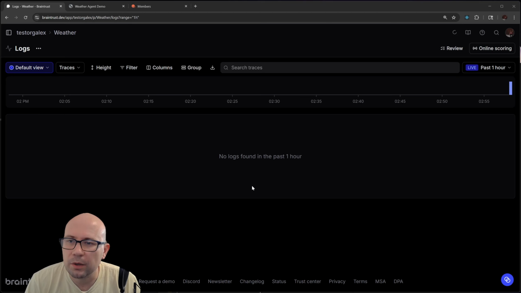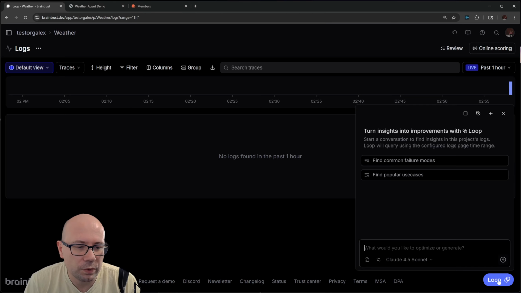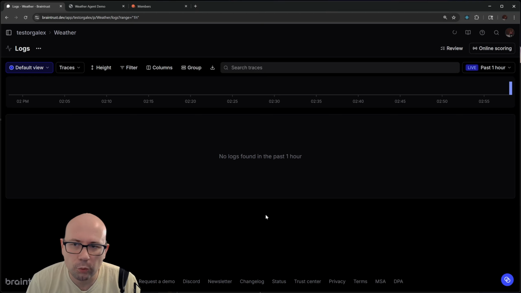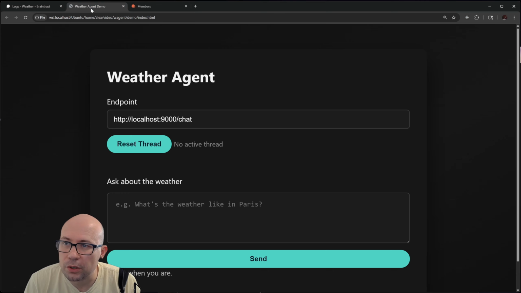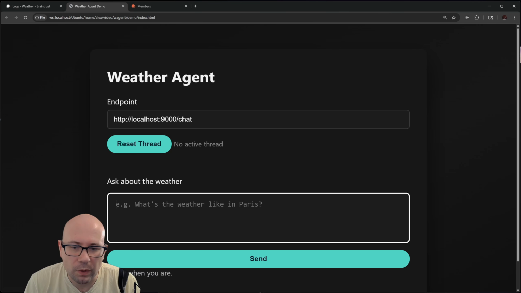I work at Braintrust, and today we're going to be taking a look at Loop, which is our agent that can help you automate a whole bunch of things in our UI. The thing we're going to use it for today is to work on this little agent that I wrote, which is just creatively named Weather Agent, and it can give you weather information.